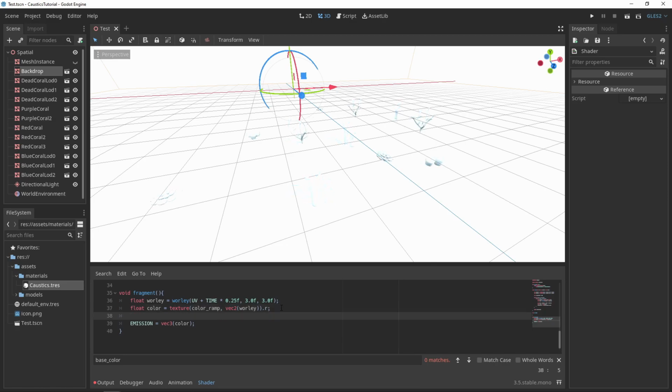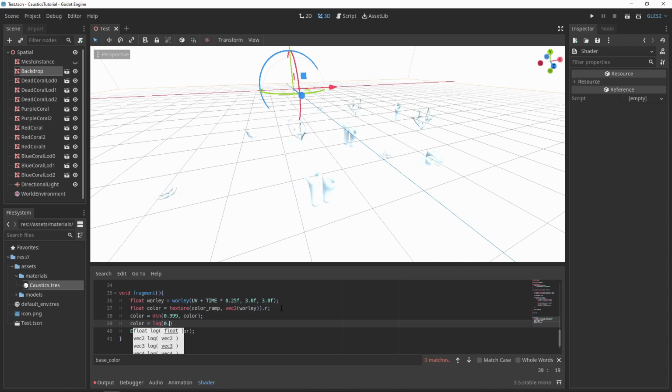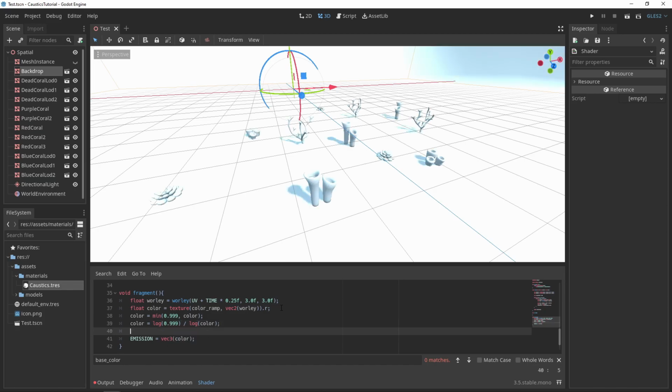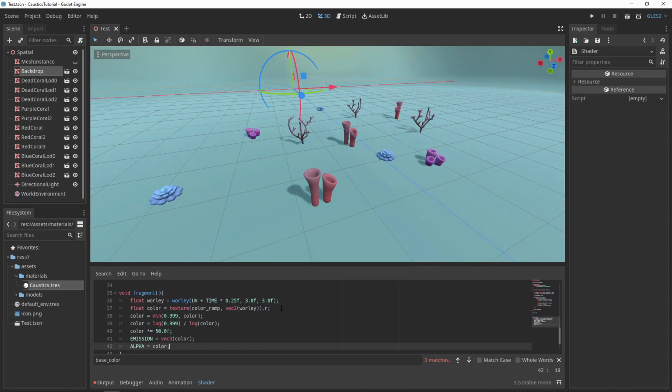Now I'm going to manipulate the color to get our Caustics. I'll take a minimum of a value close to 1 and the color. This just prevents us from getting a value that is fully white or 1. I found that when the color is 1, I get some strange artifacts, so this will remove that. Next, I'm going to crunch the color value down. I do this by taking a log of a value close to 1 and dividing it by a log of our color. Finally, I'll scale the color value by multiplying it by 50. Then we can set the value of our alpha to color to get the original materials back.